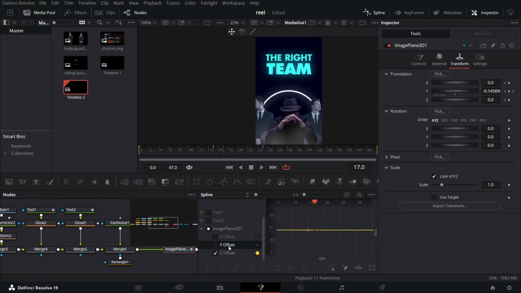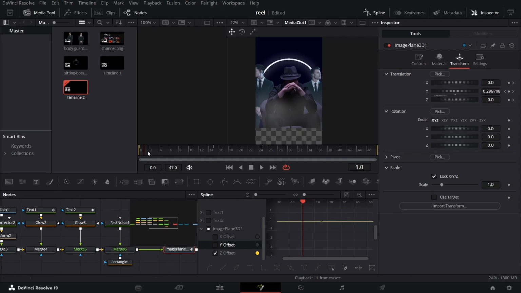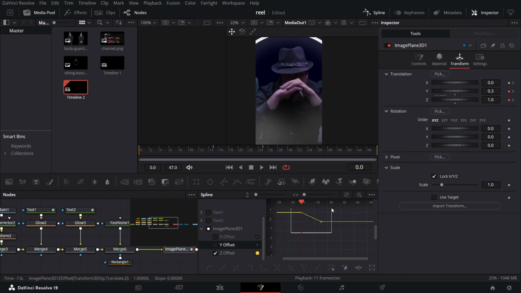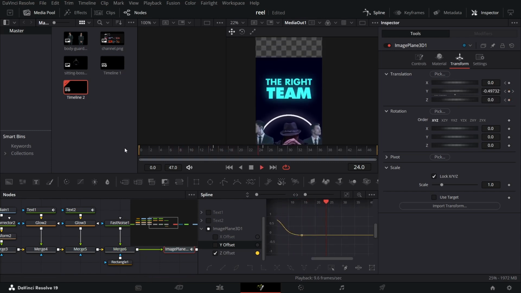And we're going to do the same thing for the Z offset as well. So over here, make sure that this was at 1. So like this. And let's select the keyframes, hit S on the keyboard and slightly move this in as well, like this. So this is how it looks.